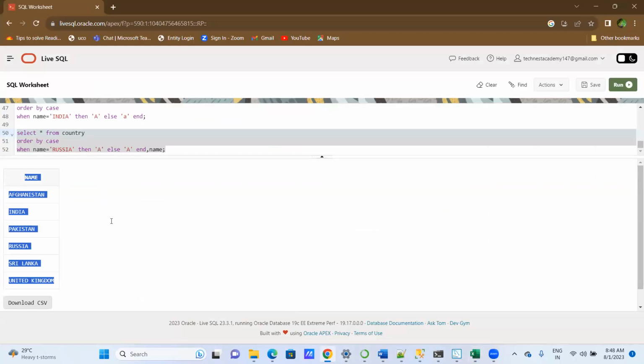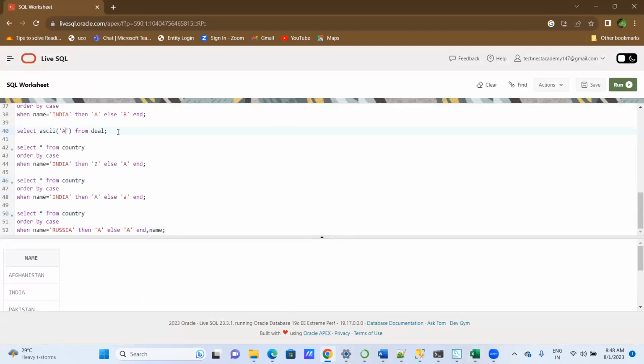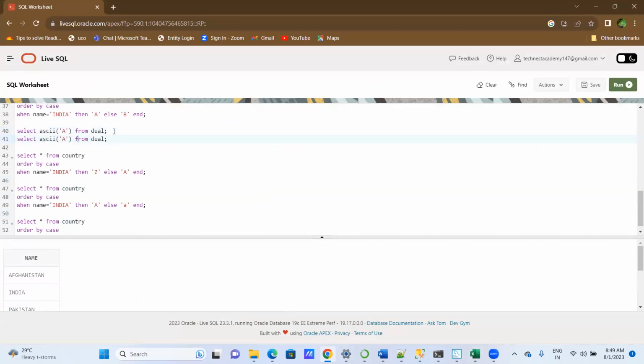Let me show you that. I'm finding the ASCII value of A here. Let me show you the ASCII of special characters. Suppose we take the at sign. The ASCII value is 64. Take any one. Star is 42, right? They all have ASCII values. Let's take a space: 32. Hope it is clear. Any other questions?